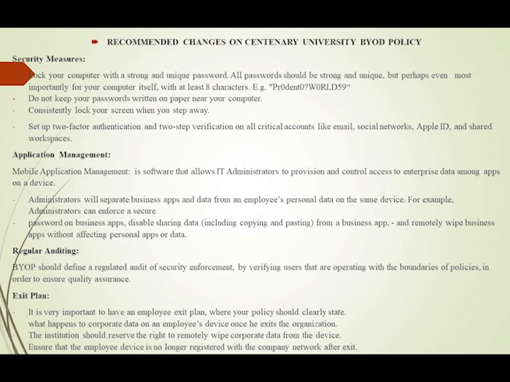Number three, regular auditing. BYOD should define a regulated audit of security enforcement by verifying users that are operating within the boundaries of policies in order to ensure quality assurance.